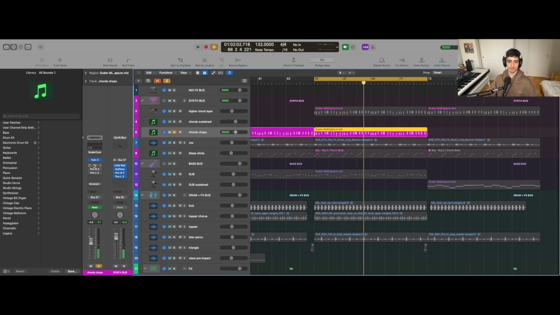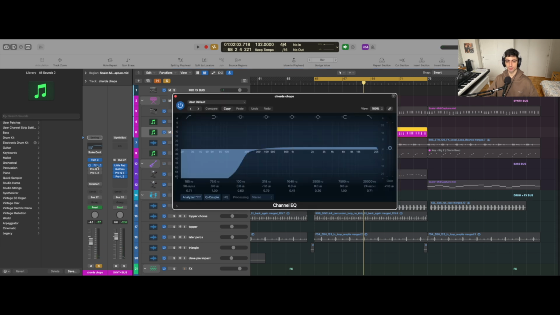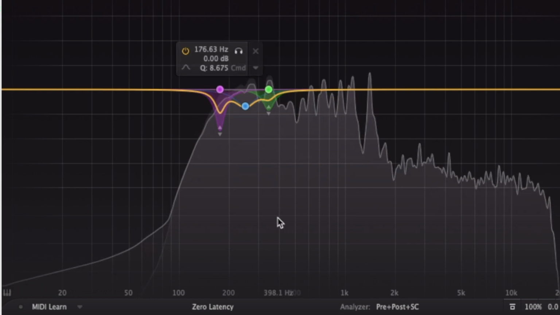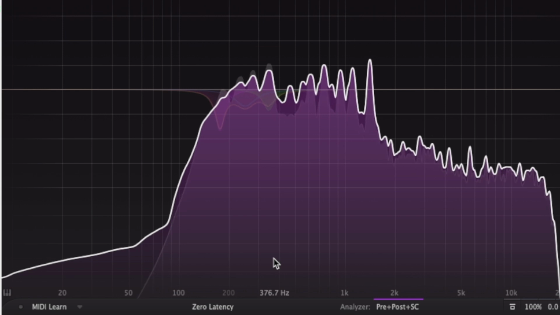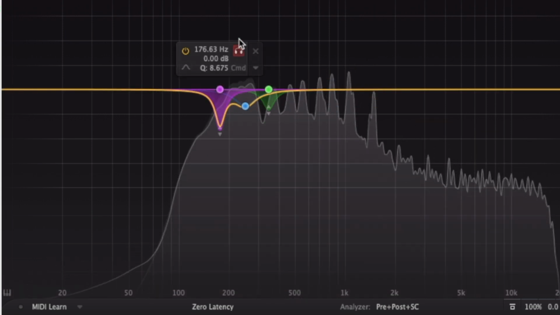In its current state, it sounds pretty dirty to me, so I definitely had to take off a lot of low end and some low mids as well. Okay, sounding better. Now I'm gonna throw in the Pro Q3, and you see here I identified specific frequencies that were just adding a bit of mud, especially in the lower mids, and I just took them out.